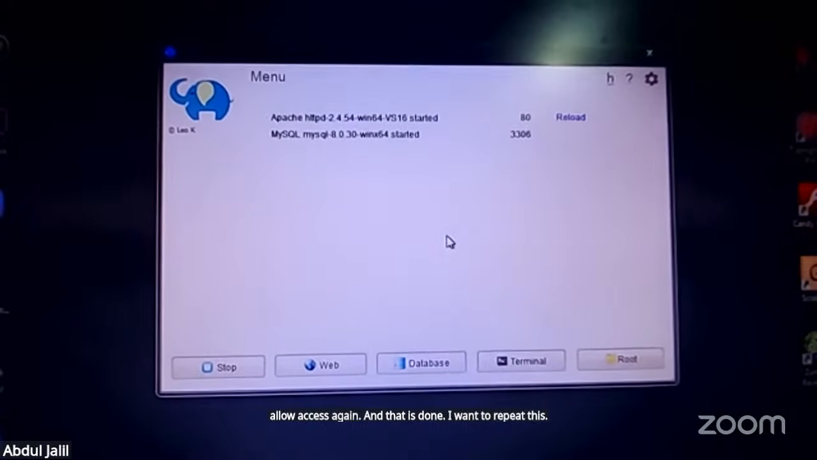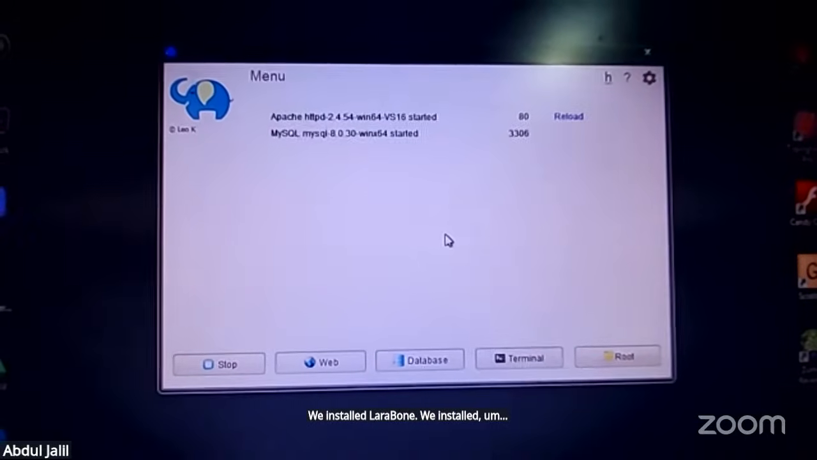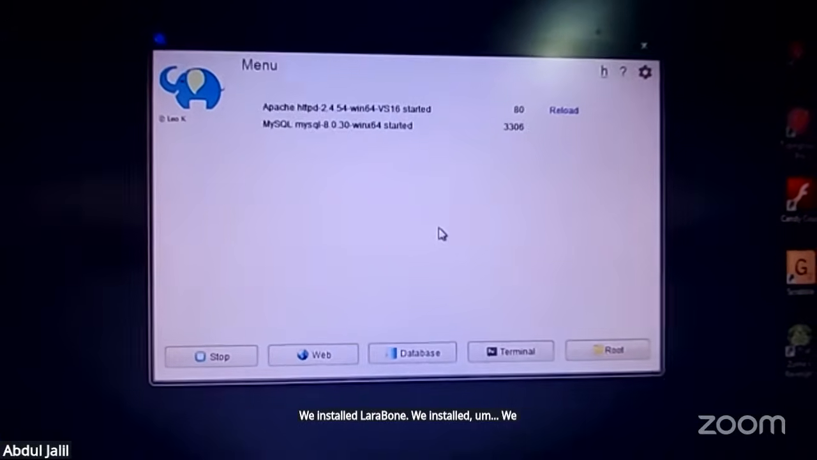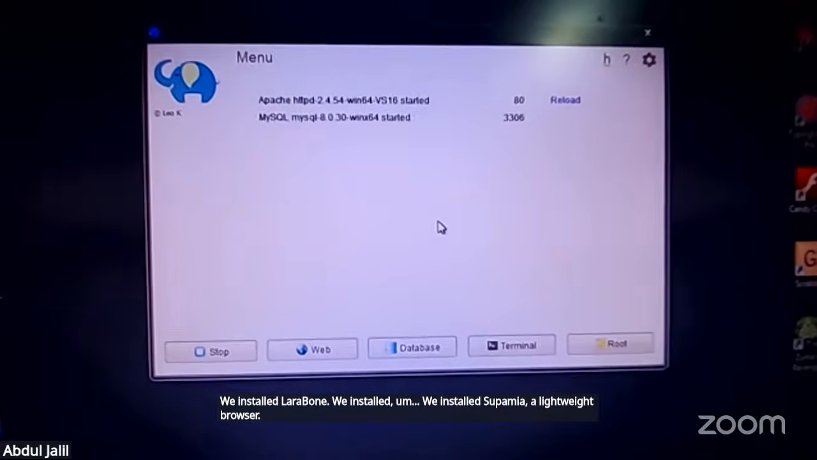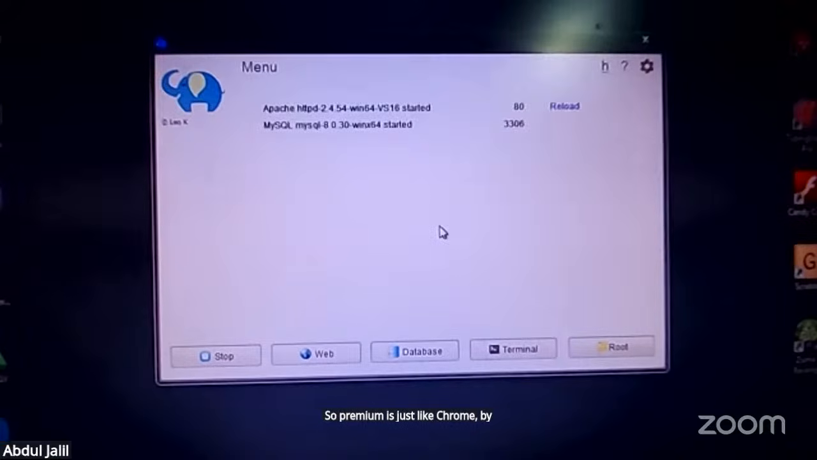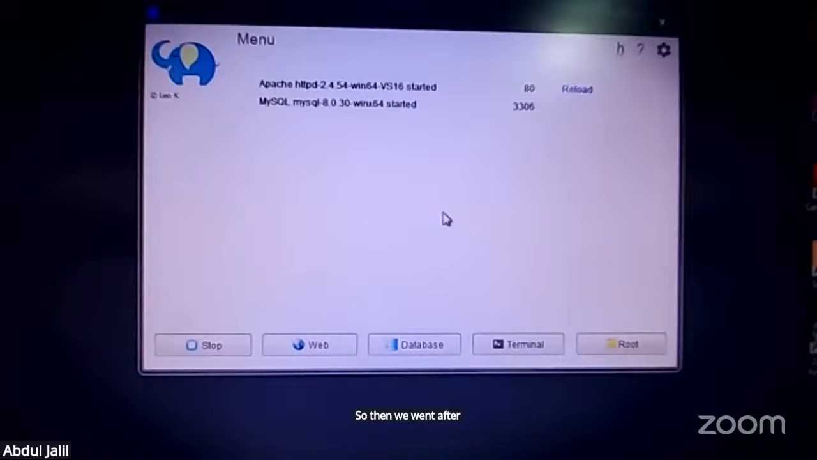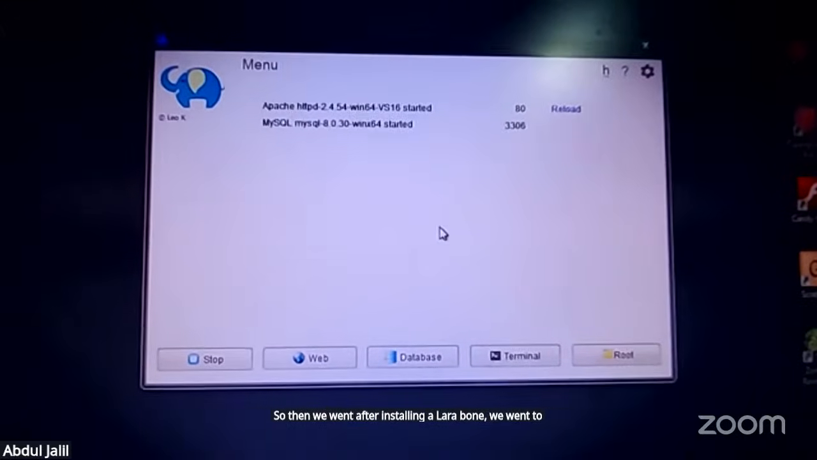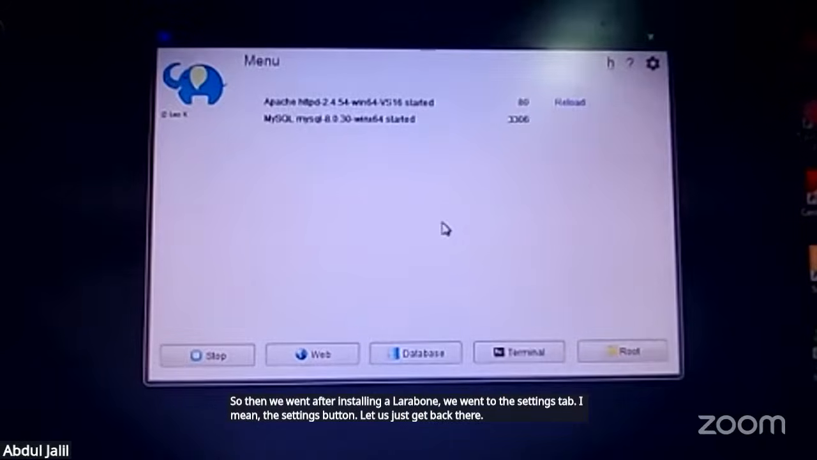I want to repeat this. We installed Laragon. We installed Supermium, a lightweight browser. Supermium is just like Chrome, by the way. I think it was a Chrome fork. So then we went, after installing Laragon, we went to the settings tab, the settings button. Let us just get back there to the settings button of Laragon.